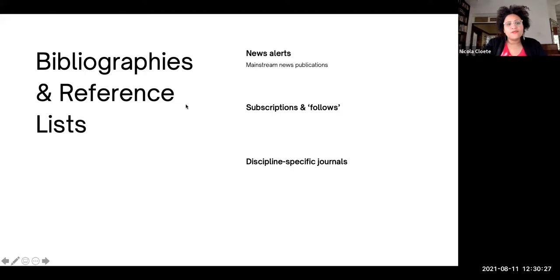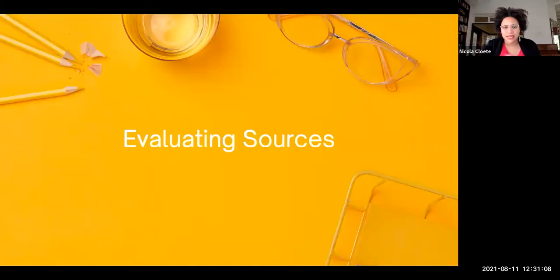And then when you're looking for sources or possible places for sources, I also included the more obvious or traditional ones around bibliographies and reference lists, looking, for example, at news alerts. Mainstream news publications have been incredibly valuable to get a sense of what's happening in the arts-based world. For me recently, I use social media and the idea of subscription and follows specifically for research. And as I said, I've also looked at discipline-specific journals. And I'm going to look at a few examples of that in a minute.